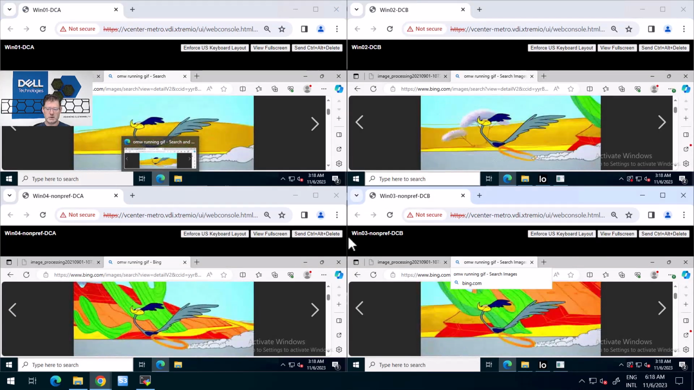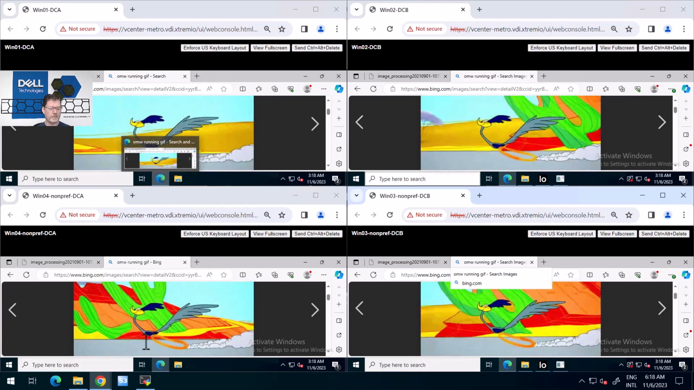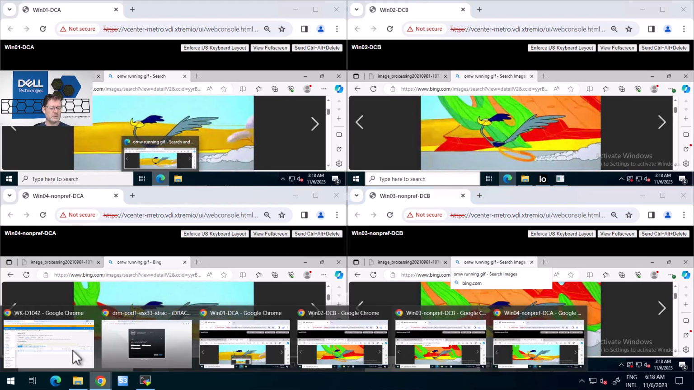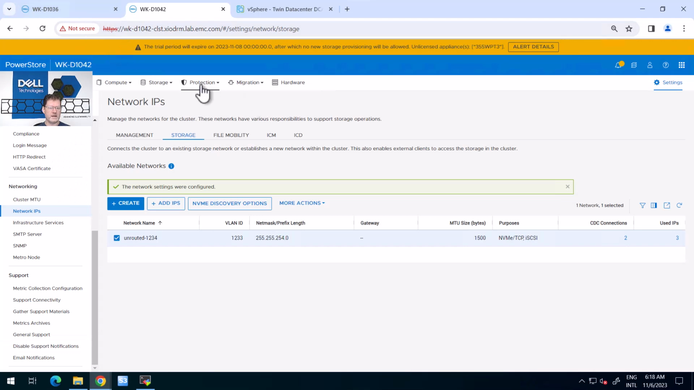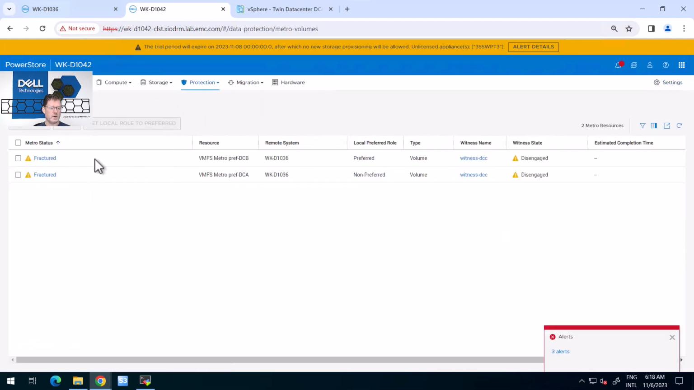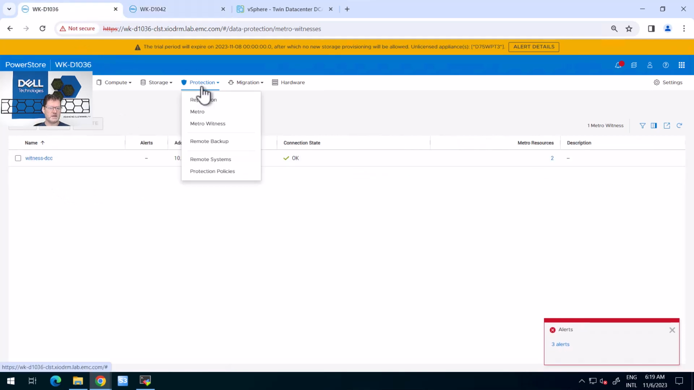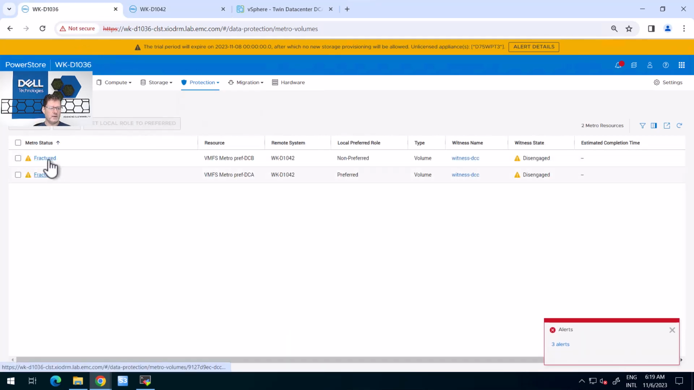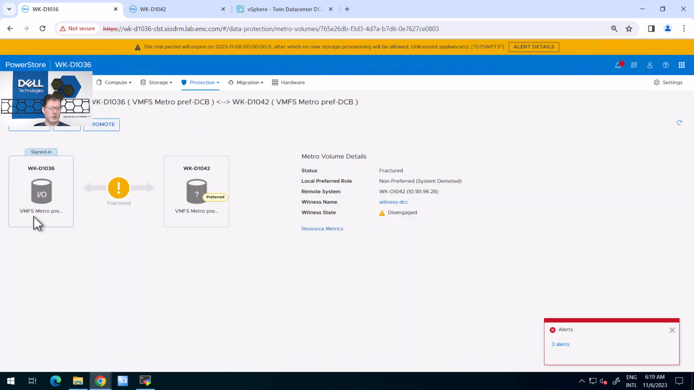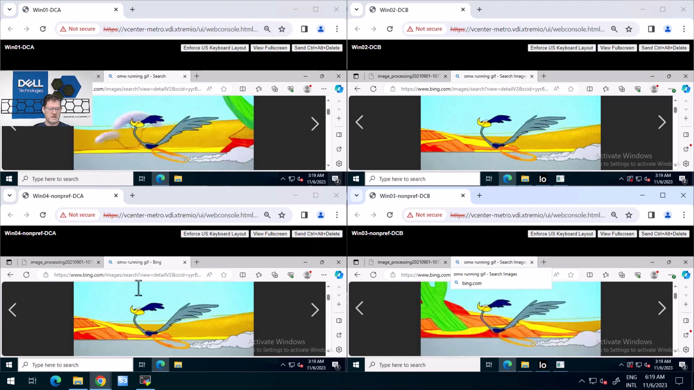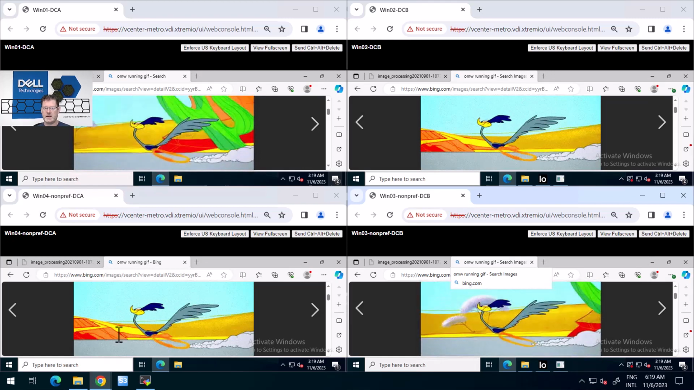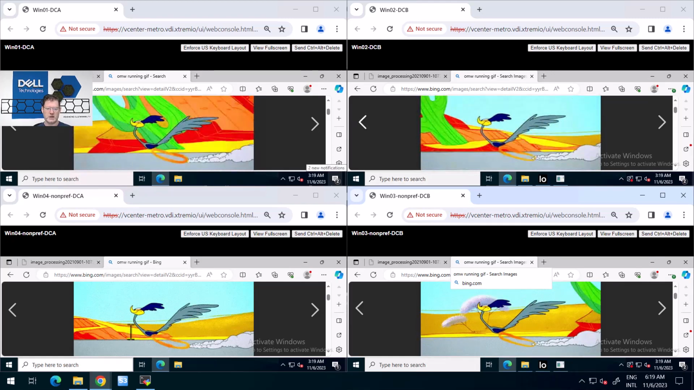The machines are still running at the moment, but they'll soon realize that something is going wrong. If I look at the arrays and I look at the metro, I can now see that they've become fractured. From both sides, I can tell that the metro has become fractured. There's no longer a connection between the two sites. As you can see, this machine already froze as a result. Of course, it's running an animated GIF, so it doesn't need to do anything specifically. You can see the other machine froze as well.